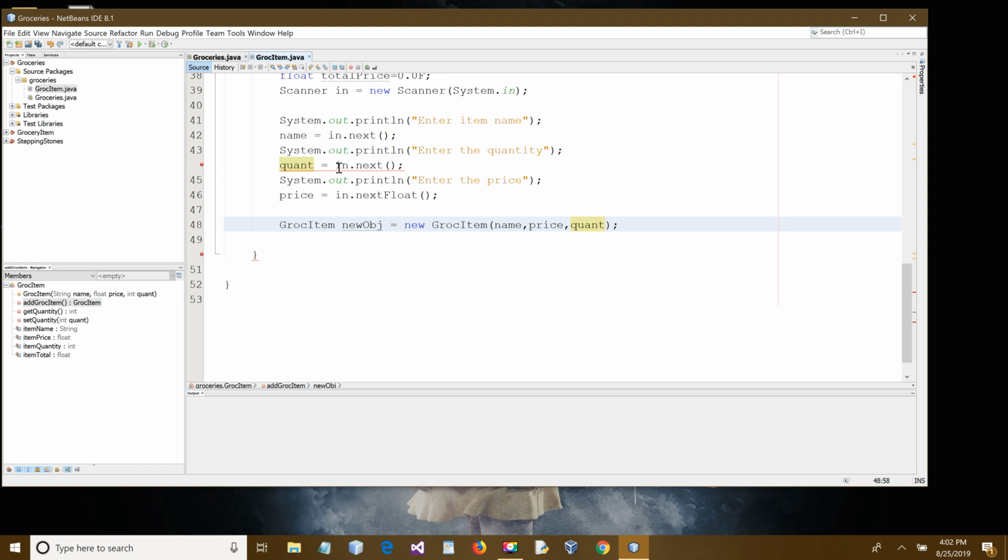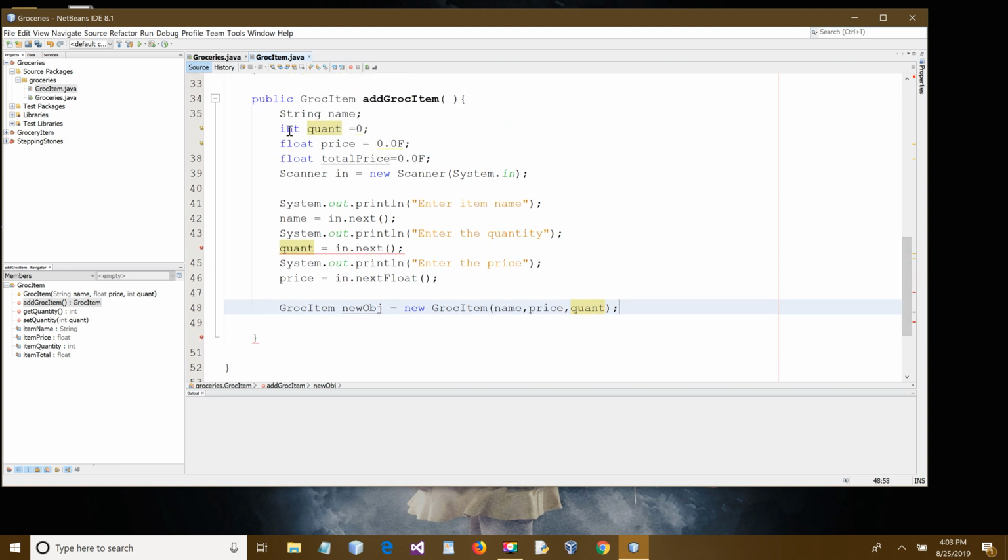So what does that mean? Well, you remember from the previous line, in.next reads whatever string that you're providing and we're storing it in a variable name. Well, here I'm grabbing a string, a bunch of characters that the user provides, and I'm storing it in a variable. Does that make sense? No, because quant is declared to store an int, not a string, and I'm saying give me the next string and put it in there. That's why I'm getting that error message. And again, if you remember from the previous example, we need to read an int by saying next int.